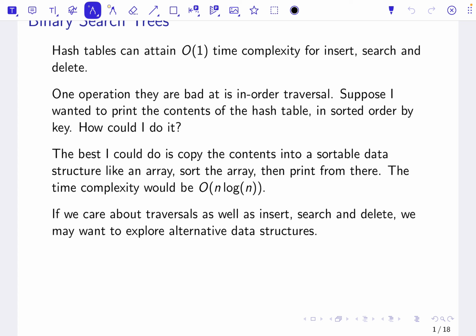As the table fills up, performance can often degrade to not O of 1. Their inner workings were complicated and never really guaranteed to work. And one disadvantage that I didn't really touch on last class is that they're bad at in-order traversal. If you wanted to print all of the items in a hash table, which you probably will have to do for assignment 3 near the end, there's no good way to do it.